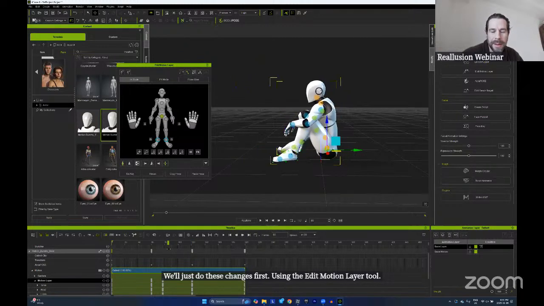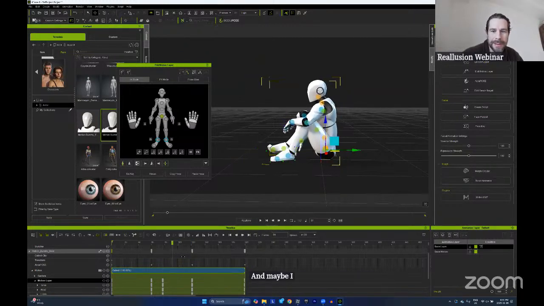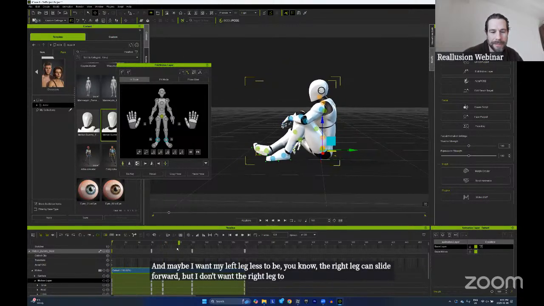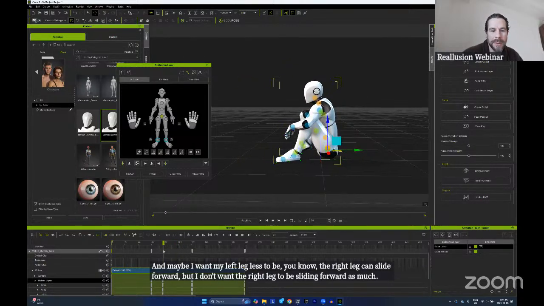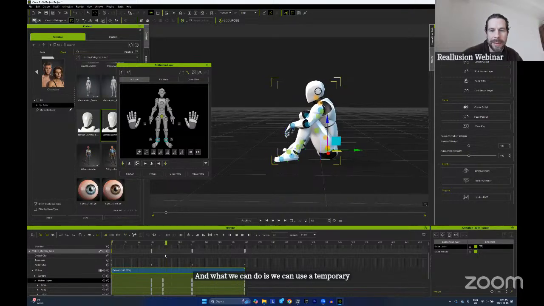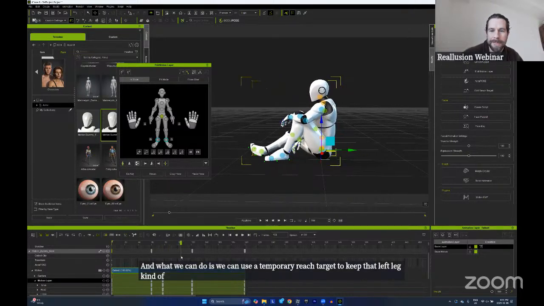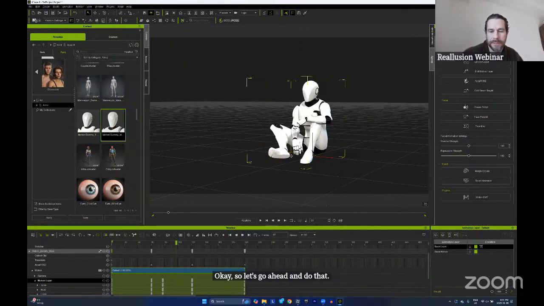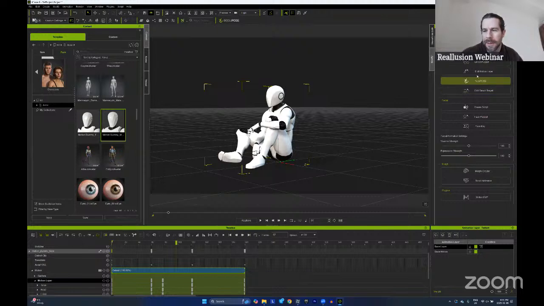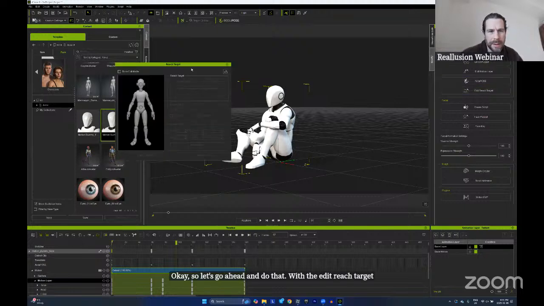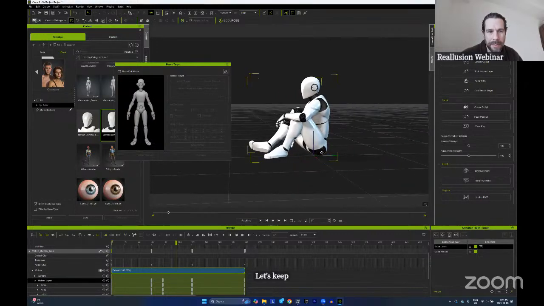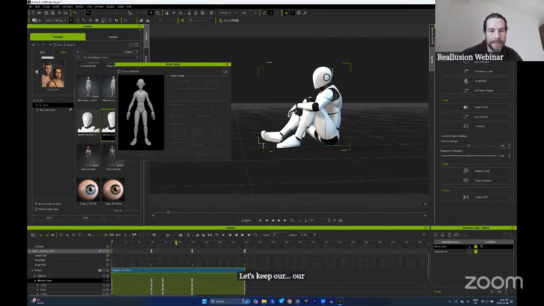And maybe I don't want the leg to be sliding forward as much. Okay. And what we can do is use a temporary reach target to keep that left leg kind of planted at that point. So let's go ahead and do that with the edit reach target enabled. Let's keep our abdomen and the left leg locked in place.